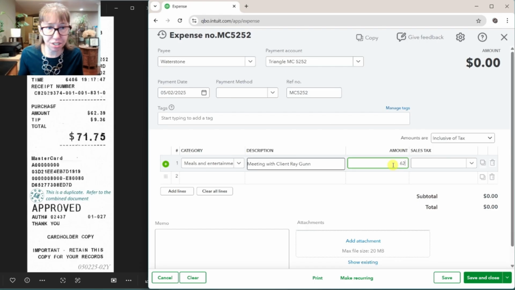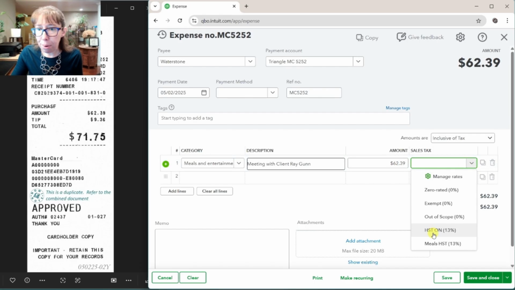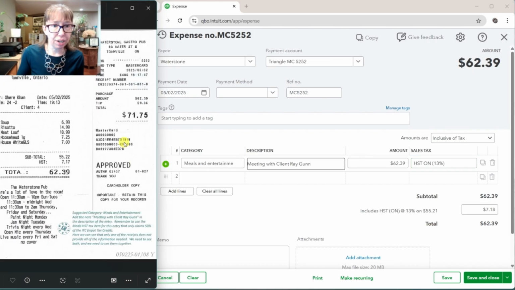So I'm going to say 6239. And since I said inclusive, I can put HST in as part of that. So you can see that the 5521 is what's going to meals and 718 is going to HST. If we were to flip back to the combined upload, we can see actually the HST is 717, a penny off rounding. Not a big deal when it comes to HST for penny rounding. Our main deal is we want to make sure that our MasterCard reconciles.